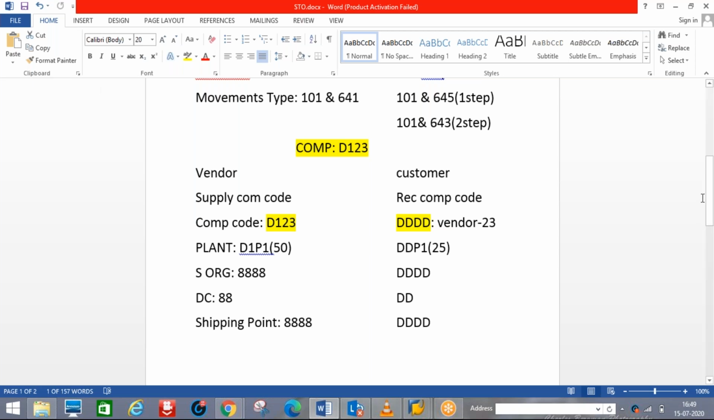Okay, next, coming to business scenarios. What does inter mean? It is between two company codes. So this is one company code, double D is one company code. Now I am sending materials to double D, which is the receiving company, and this is the supply company code. Both company codes are under D123, my company, so I have two company codes. Both are manufacturing companies.